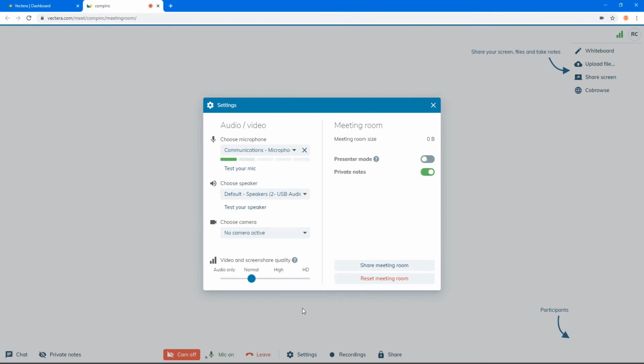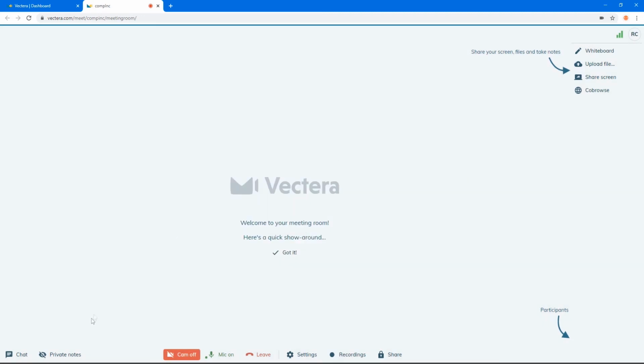If private notes are activated, you'll be able to access them next to the chat bubble. You can take notes that are not visible for the guests.